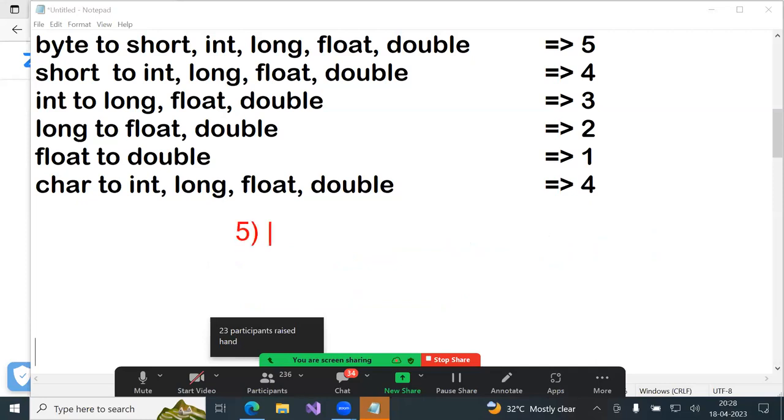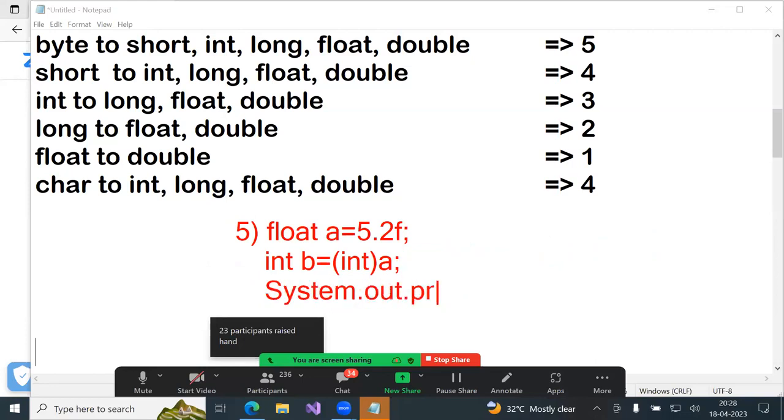Fifth one. Don't write. I'll give time for writing. Float A equal to 5.2 F. Now, int B equal to, in the bracket, what do you write? Int of A. Then system dot out dot println B. Is it valid? Yes, it is valid. But the point something is truncated. Only 5 will be stored. So you will get output 5. Write this one.